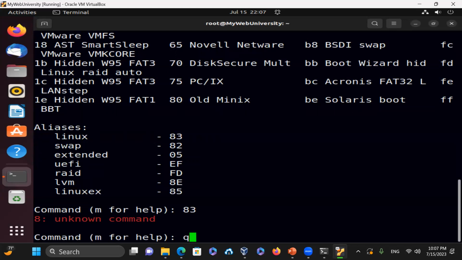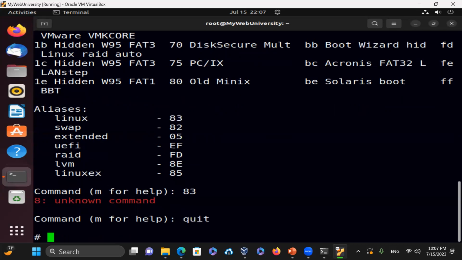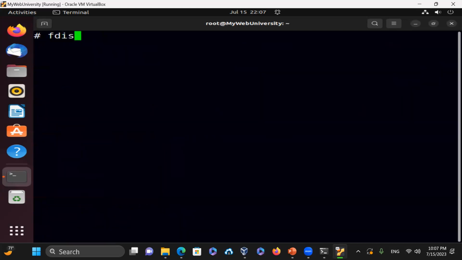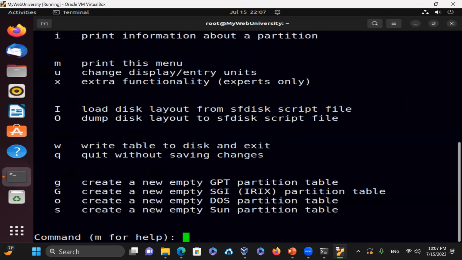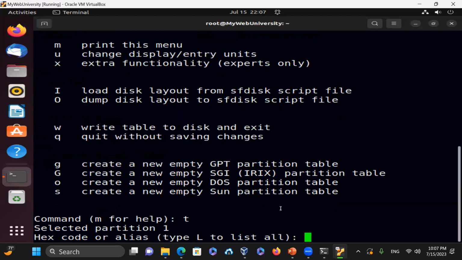Oh, let me quit out again. Sorry, fdisk /dev/sdb here, and then I'm going to say, be careful, okay, new, m. So m is there to print the menu, and I believe for type it was t. Let me just see what t does. Yeah, t is the one that is there, but unfortunately on my screen I cannot see the bottom, so let me resize it.